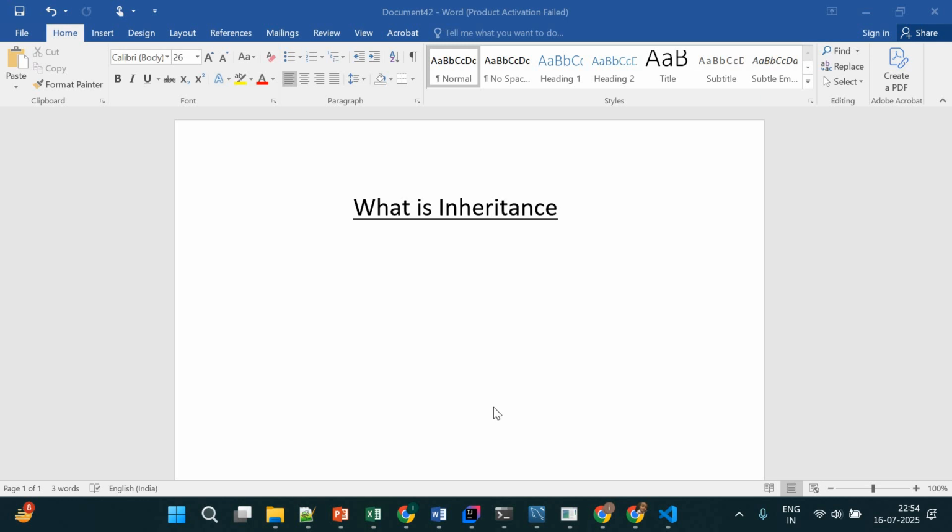Hello friends, today we are going to cover one of the important topics called inheritance. It is one of the powerful features of object-oriented programming. When we work on a project, inheritance plays a very important role and it will be required for different purposes that we are going to understand. First of all, we have to understand what inheritance is.